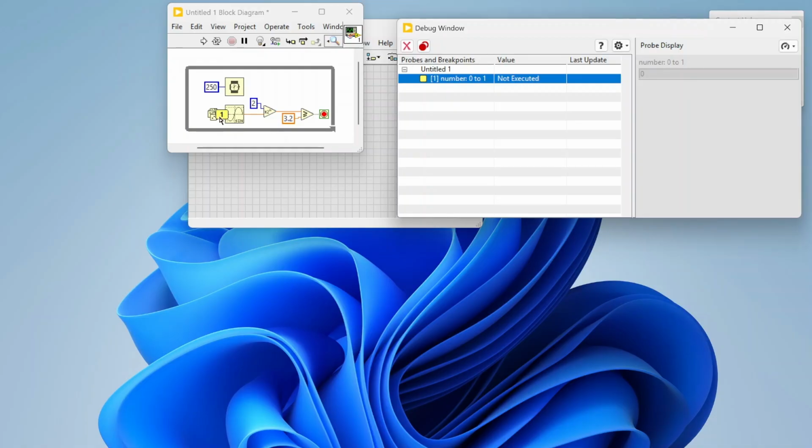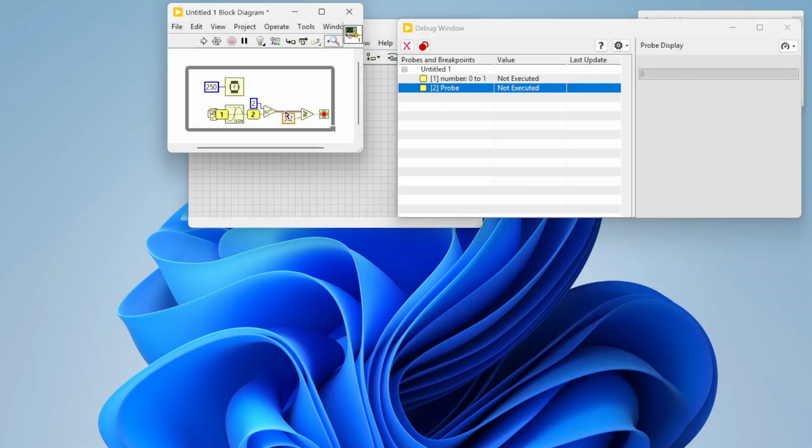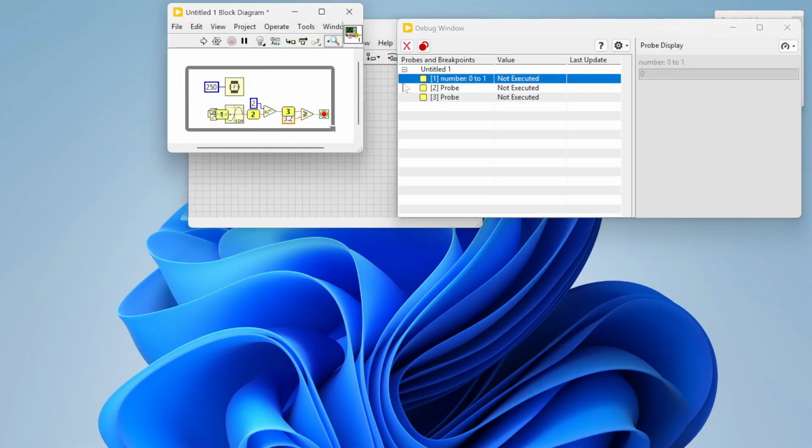Now I can see probe number 1, and I can see that it hasn't executed yet. I get a timestamp, and over here, as we're running the code, it's going to update with the latest value. I can add as many different probes as I want, so I can have a 2 and 3 and on and on. You can actually double click on these, and it highlights in the code where those are, which is really useful, especially if you've got probes on multiple different VIs. That way you can navigate through all of those.